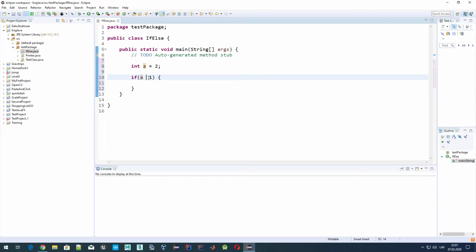So for example, if I put it like this, as you can see, we have it outlined because it's not a correct condition, because the value of this expression is not true or false. It's int type. So a is 2, plus 1 it's 3. So 3 obviously is not true or false. Because that's an incorrect condition, that's why we have it highlighted with red. Okay, so a is greater than 1.